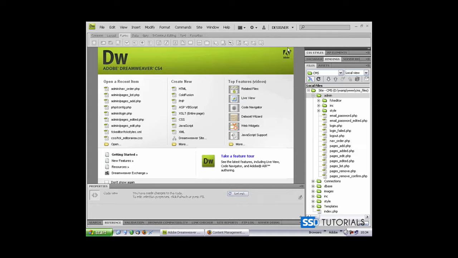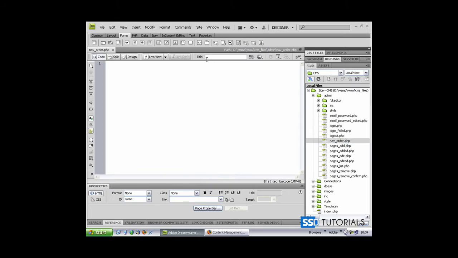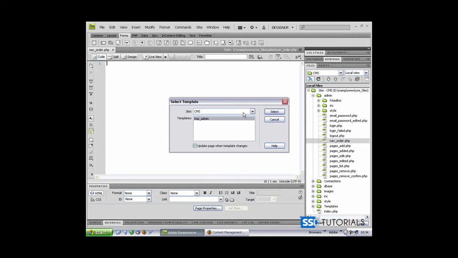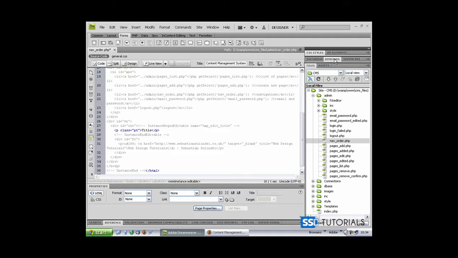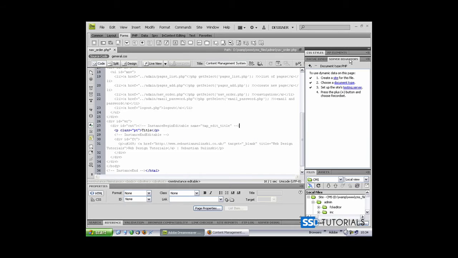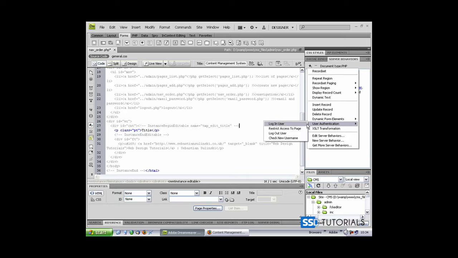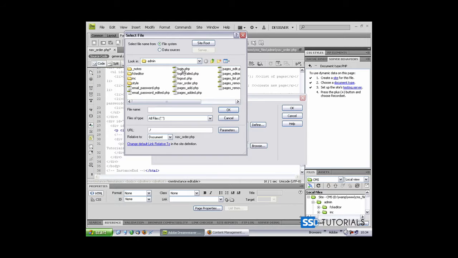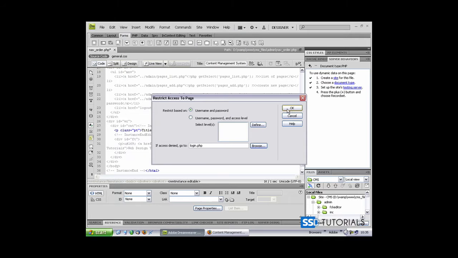Now we are going to create our navigation page. So open nav_order, go to modify and apply template. Now let's go to the server behaviors and restrict access to page based on username and password. If access is denied, let's go to the login.php.